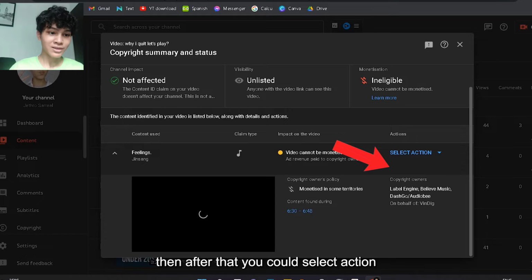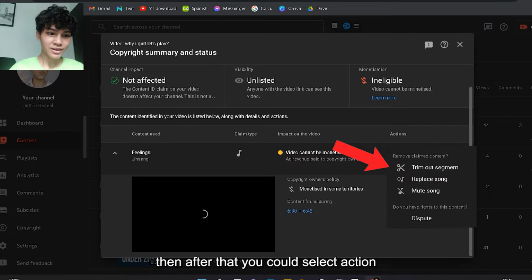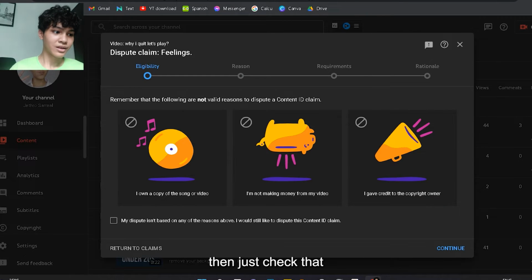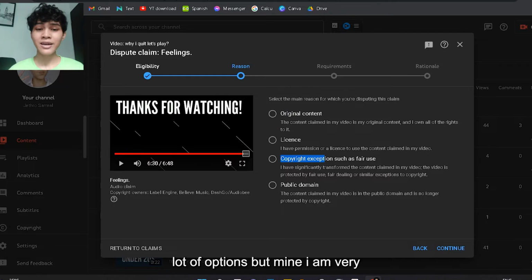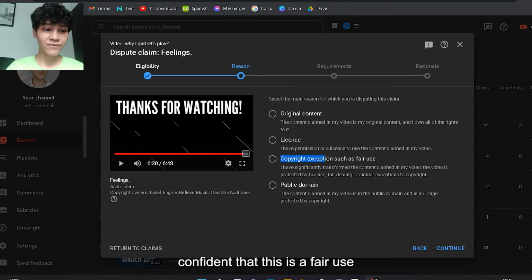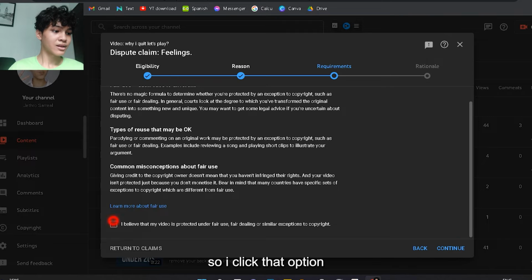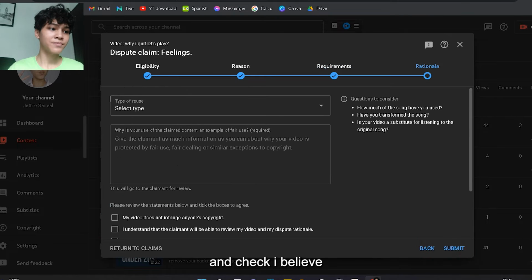Then after that, you could select action, then dispute. Then just check that. Here you could see that there's a lot of options, but mine, I am very confident that this is a fair use channel. So I click that option and check I believe, and that's it.